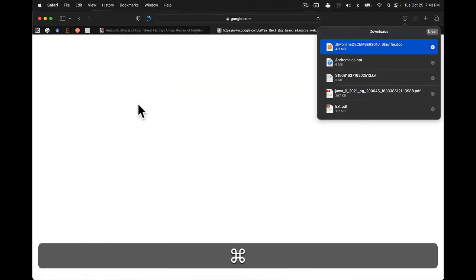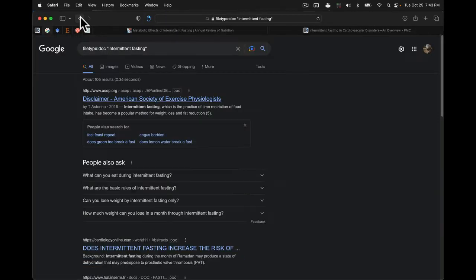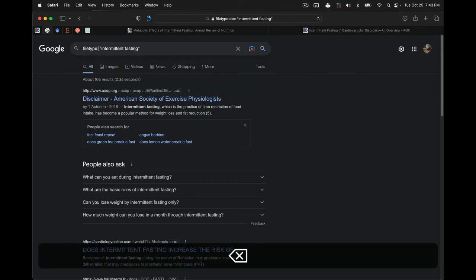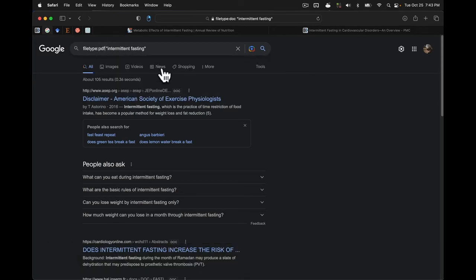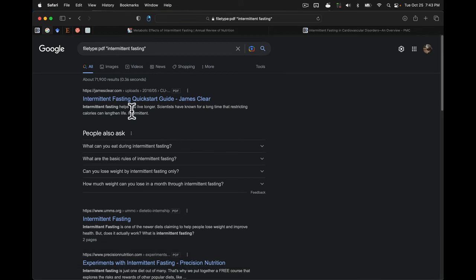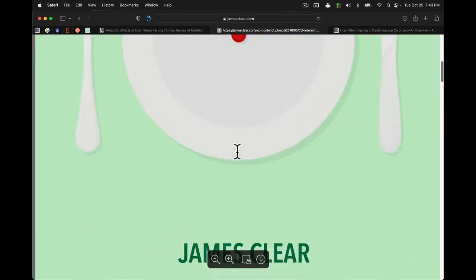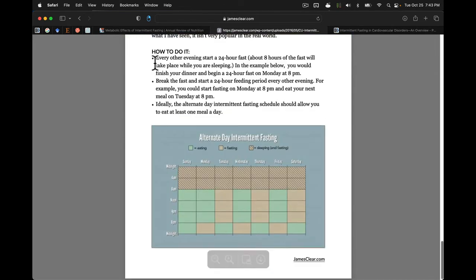But in this case, I will use the PDF tag because most of the medical articles are in PDF. So in this way, you can find some paid journals or patient brochures.